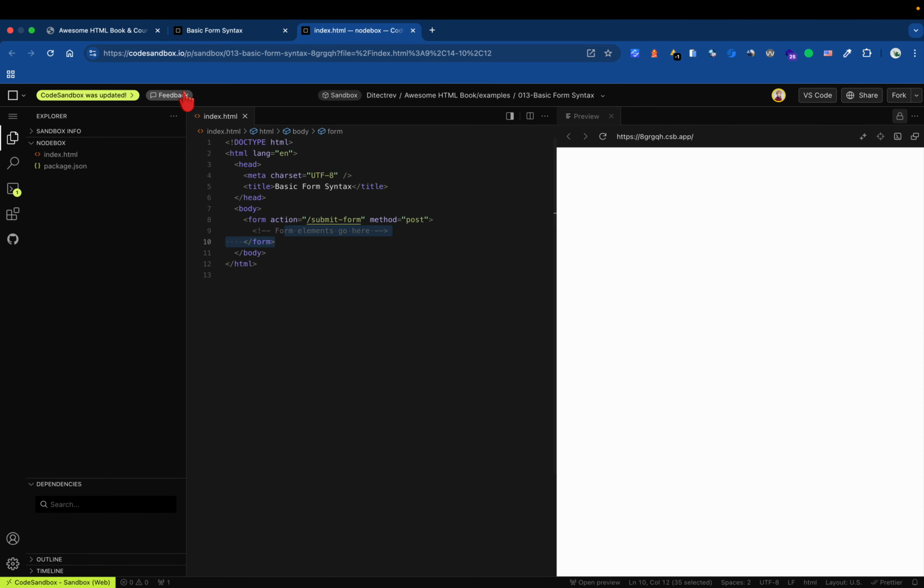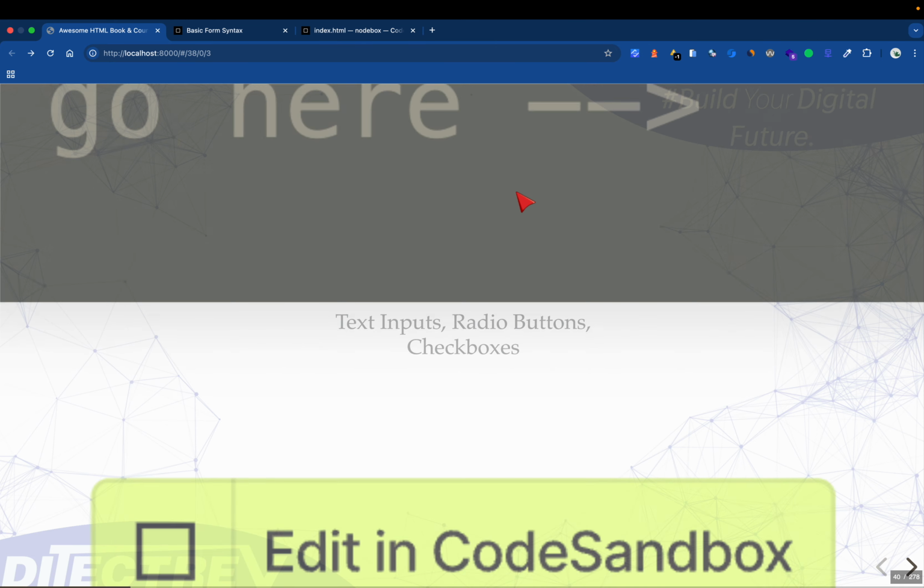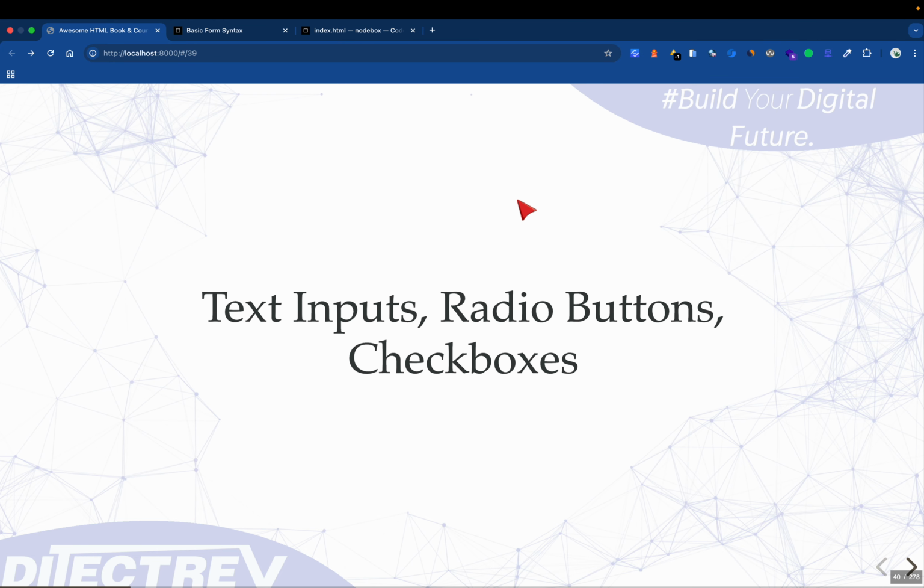Why is that the case? Simple, because here we need to insert elements, and actually we will start adding the first elements in the next class, where we will talk about text inputs, radio buttons, and checkboxes.